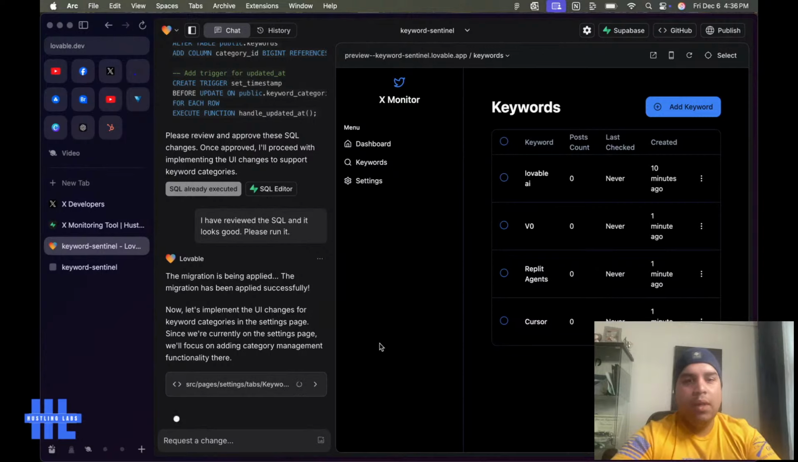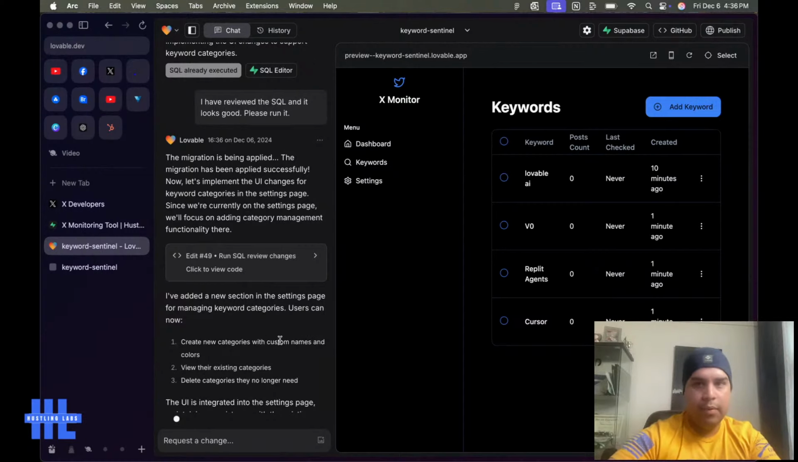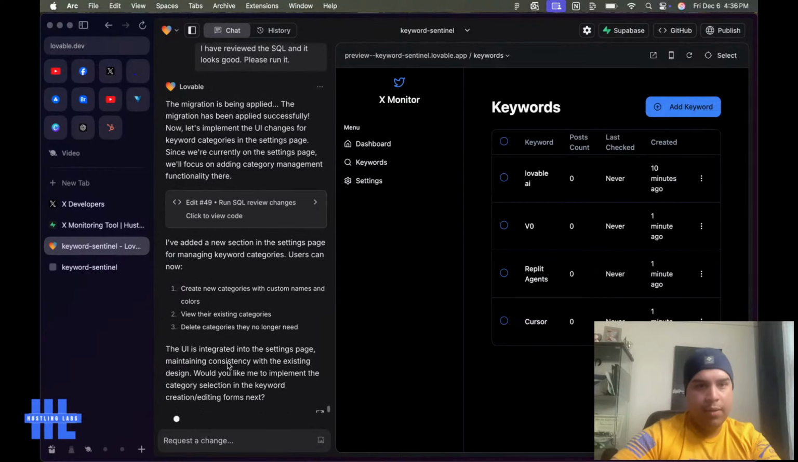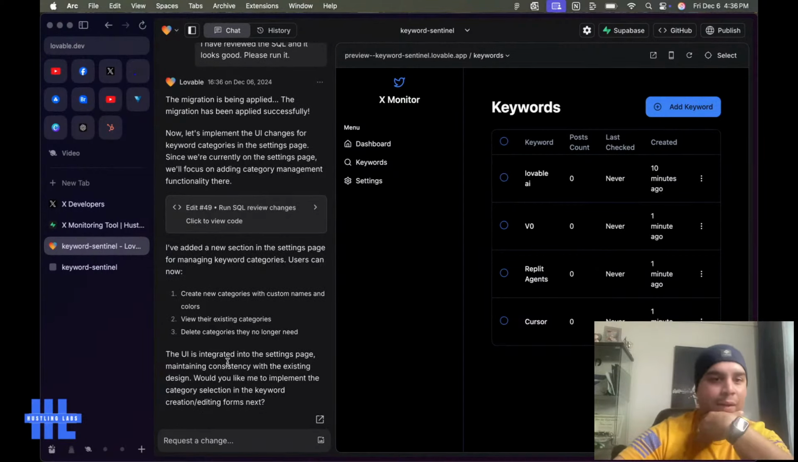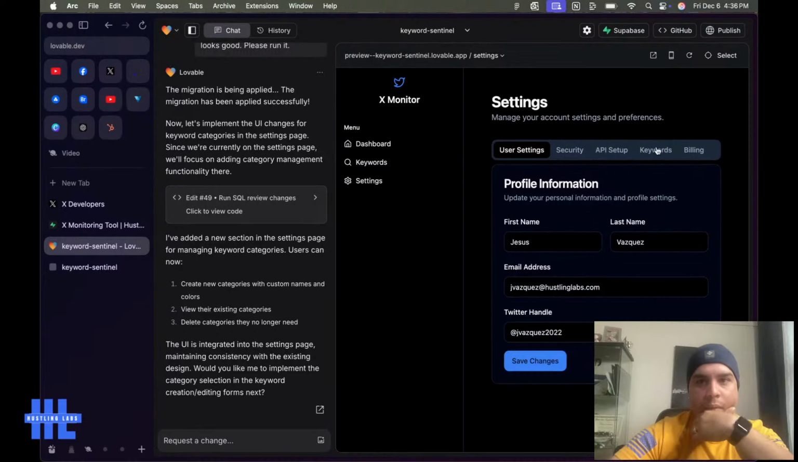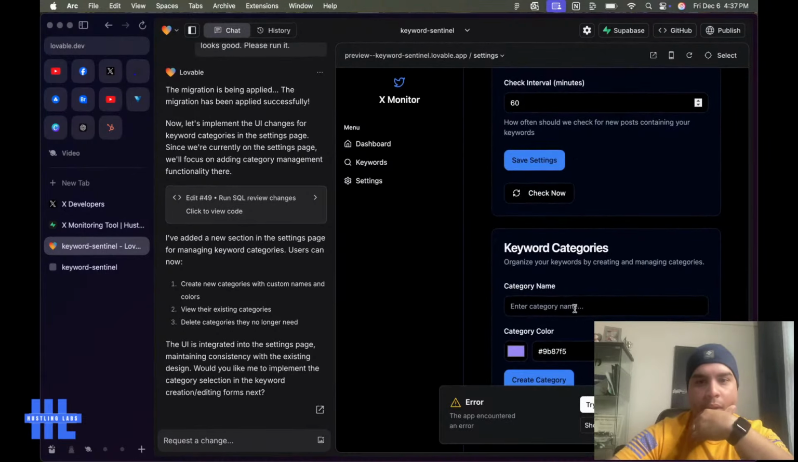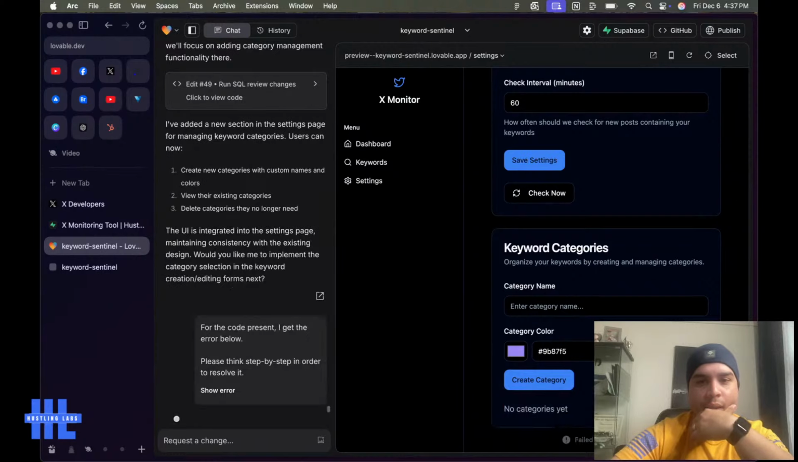So he's doing his thing, he's working in the background, and now they can create categories and view existing categories, delete categories. So let's go here, keywords. Okay, so there are categories down there, and they can create them and add them.